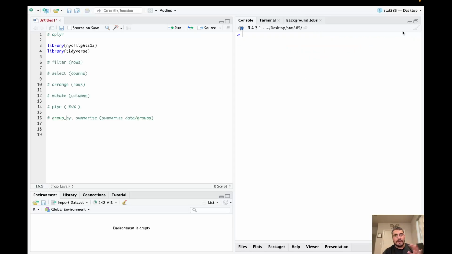I'm gonna clear this up. Okay, so in this video we are going to discuss data wrangling, data manipulation using dplyr within the tidyverse. And we'll do demonstrations on the flights data inside this package.